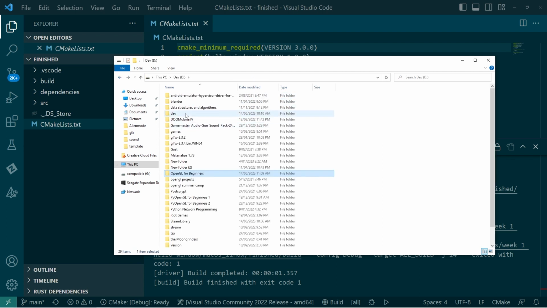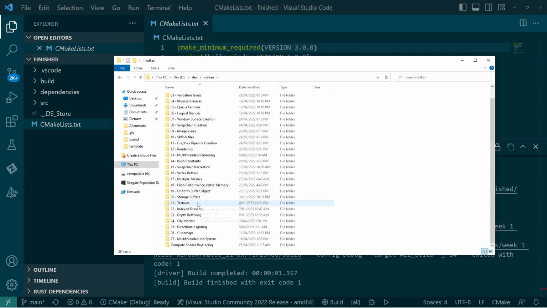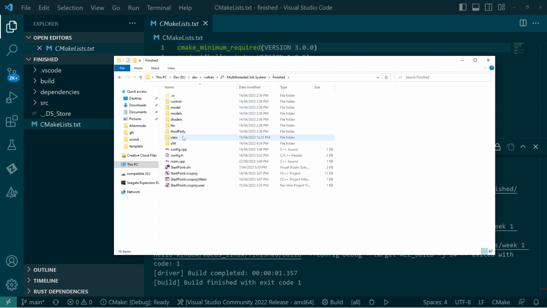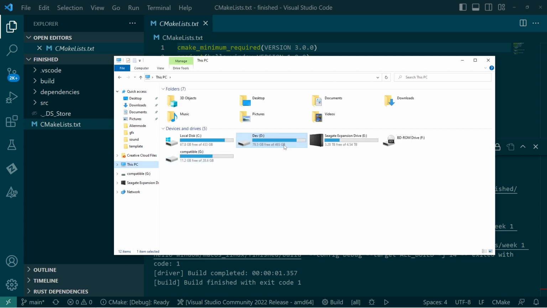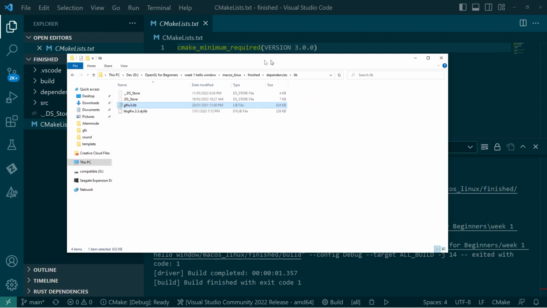Basically, I'll just go back to any of my past projects where I know that I had glfw working. Just grab this one. There we go. Third party, lib, glfw. Okay, great. And just go back and put this in dependencies. Lib, glfw3. What does it say?